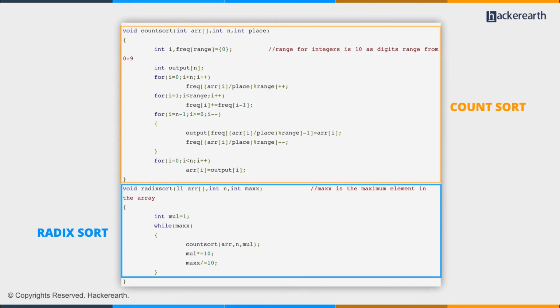Now let's go to the count sort function. Count sort function takes the array, the size of the array, and the place where we have to start considering from.